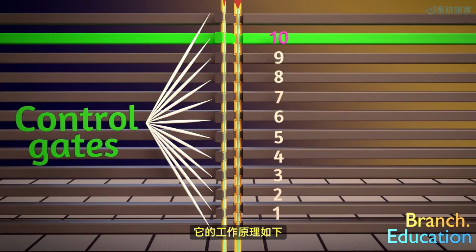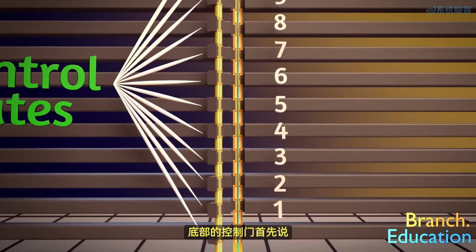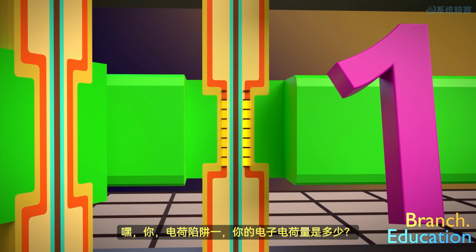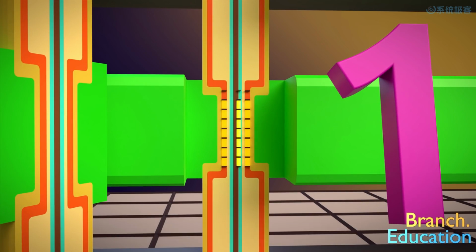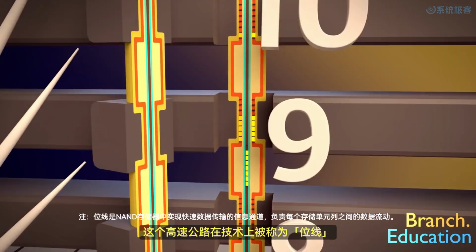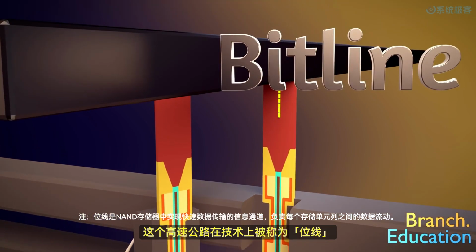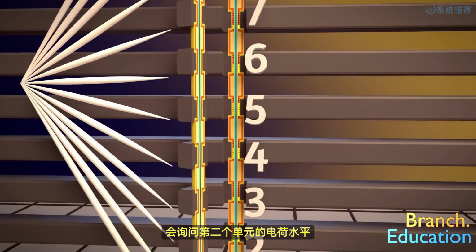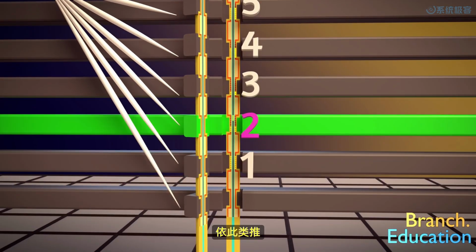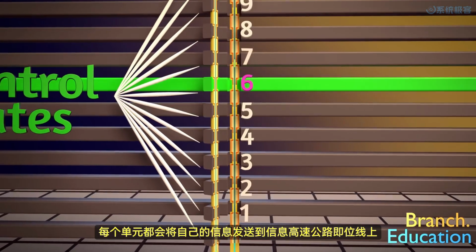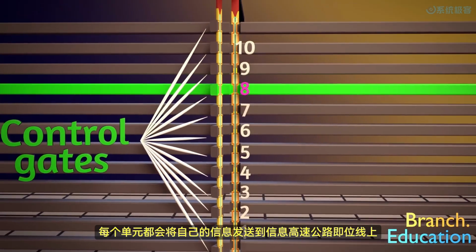It works like this. The bottom control gate first says, "Hey you, charge trap 1, what's your electron charge level at?" Then the bottom cell sends that information through the center of the string up to the information highway at the top, which is technically called a bit line. Then the next control gate for the second layer asks for the charge level in the second cell, and so on up the string, each cell sending their information up to the highway or bit line.